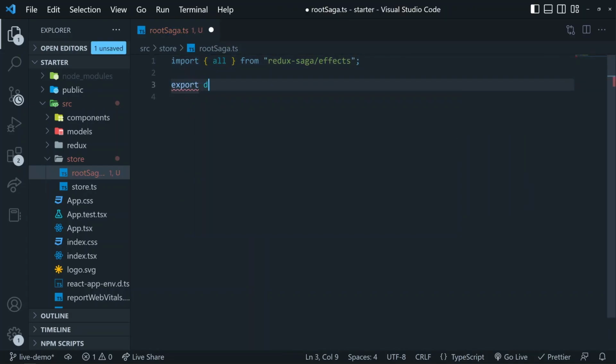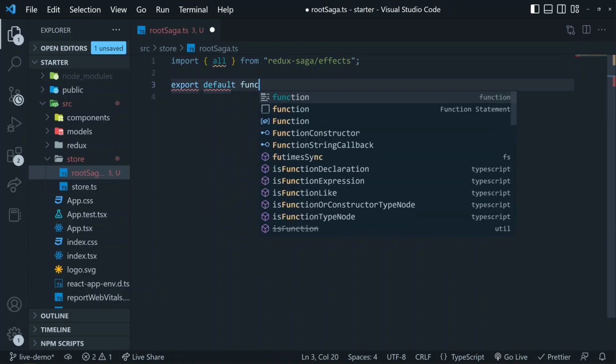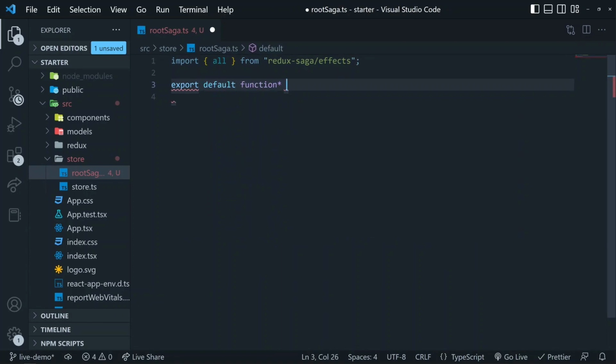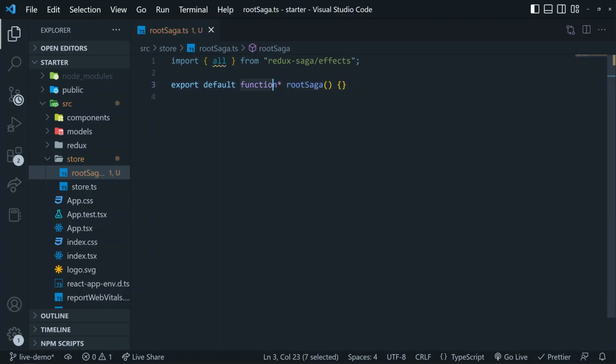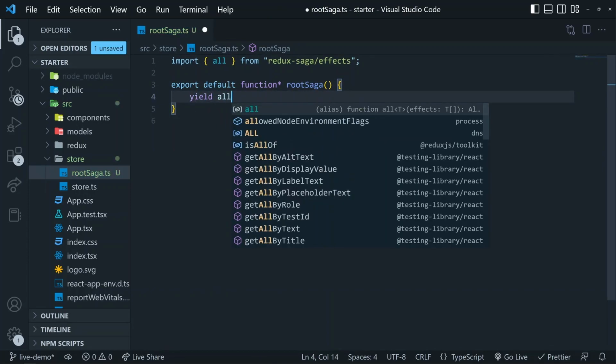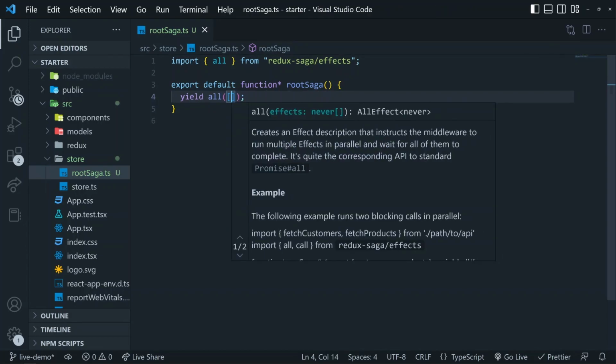Then we can export the default function called rootSaga. You'll notice that the function has a different notation because it's a generator function. I'll cover this more later on in the video. Inside the function, write yield all and enter an empty array. Later on, we'll actually enter a saga in here.